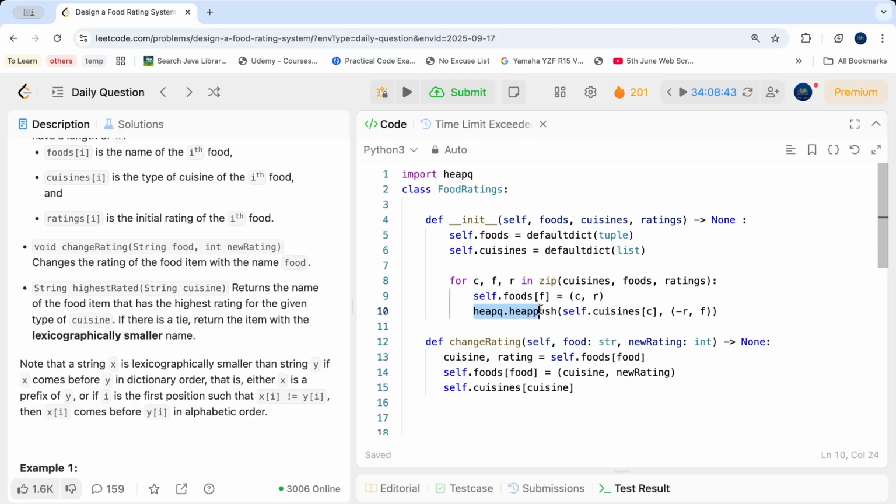Let's make use of heapq.heappush. Let's push another item in this particular list. This is our list, right? In which we need to push the item, and the data we need to push will be negative of rating and the current food name. We have the new rating with us, so we can push this new rating as negative, and this is the food item. Now you might have a lot of questions just by looking at this particular logic.